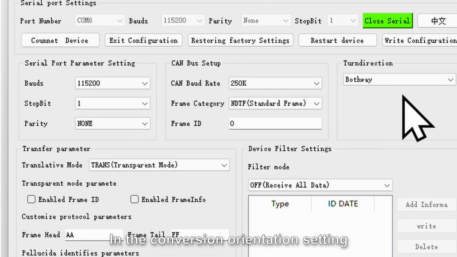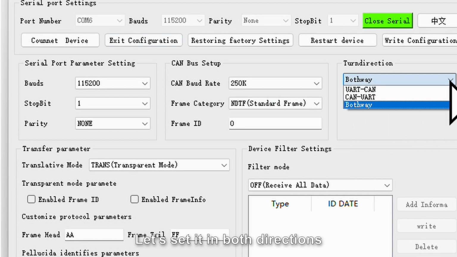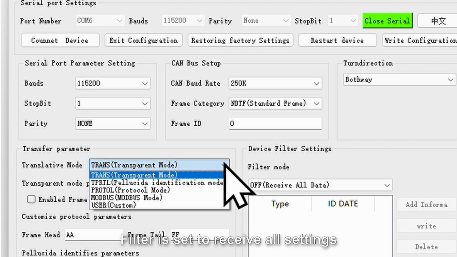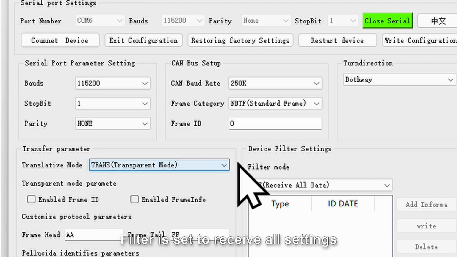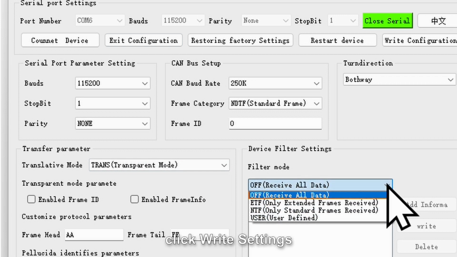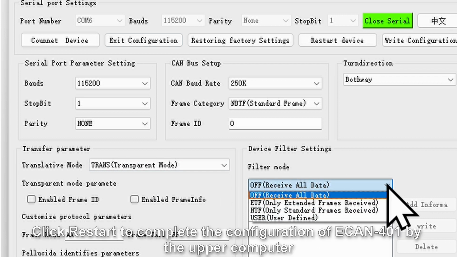In the conversion orientation setting, let's set it to both directions. For the conversion mode, choose transparent mode. The filter is set to receive all. After completing the setup, click Write Settings. Click Restart to complete the configuration of Ecan 401 by the upper computer.